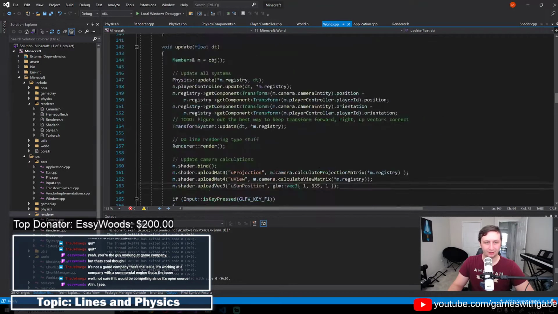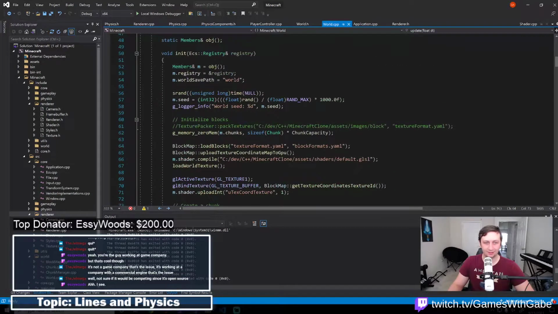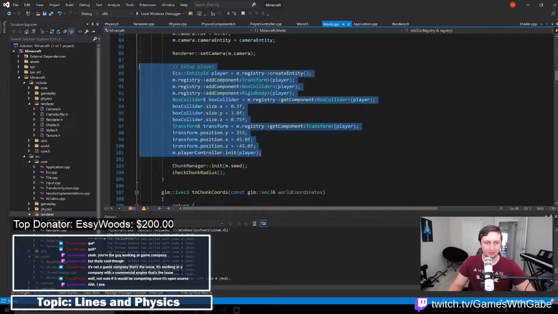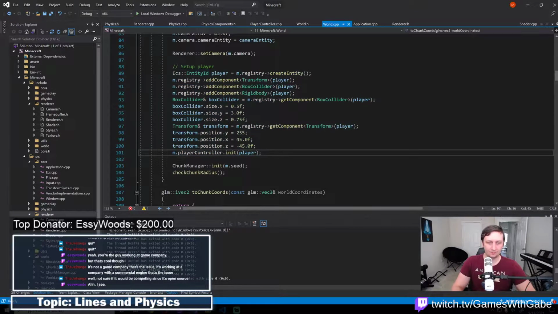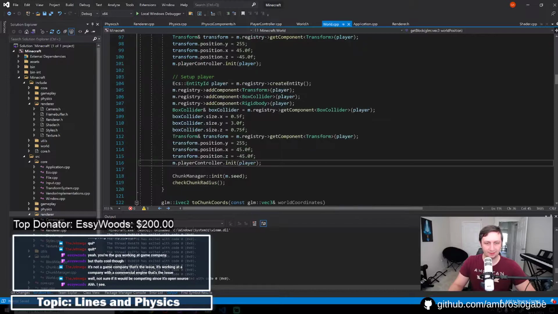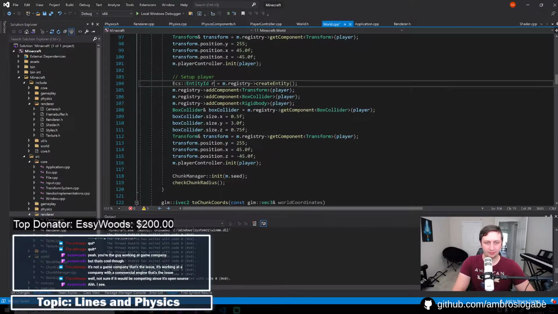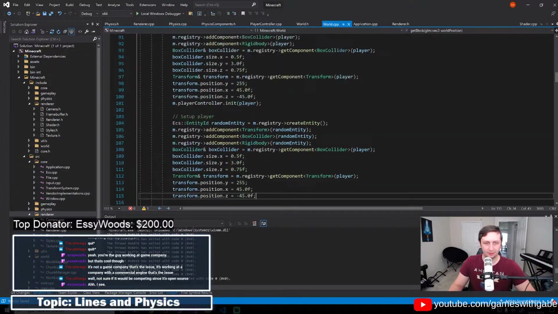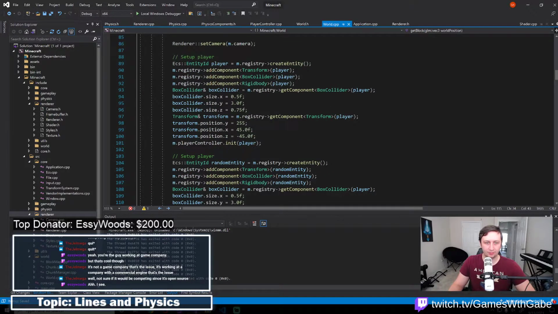So I think I load the player in up here. Yes. Okay. So let's basically just copy this, and then I'll paste it. And this will just be a random entity. And we'll add it a transform, box collider, and rigid body. We'll give it all the same positions and stuff. And then I'll just remove that. Okay, cool. So that should give us what we're looking for.